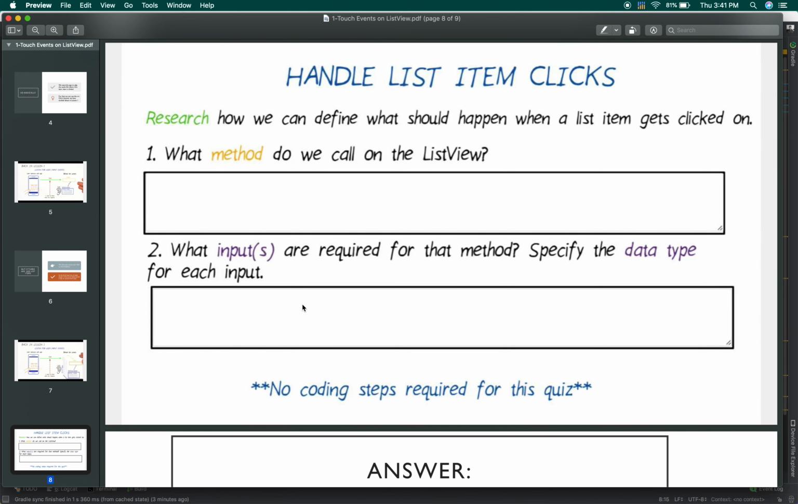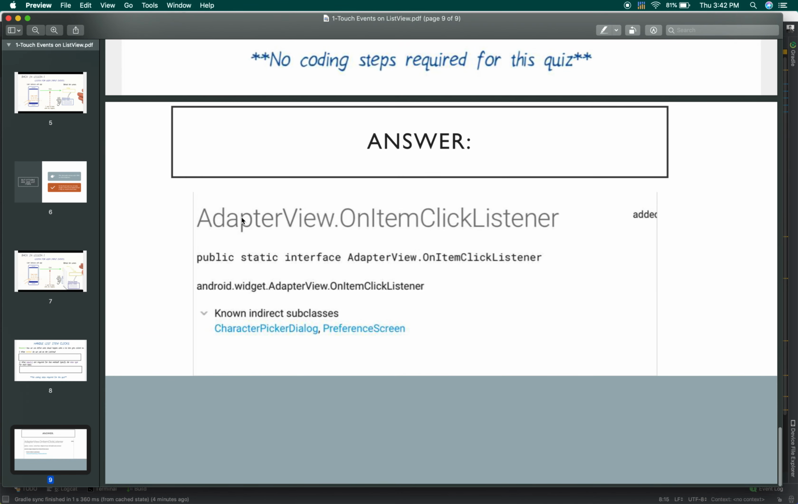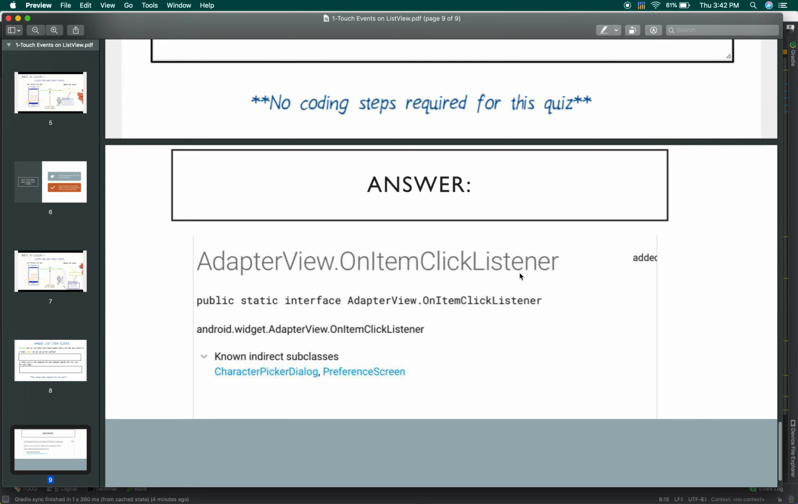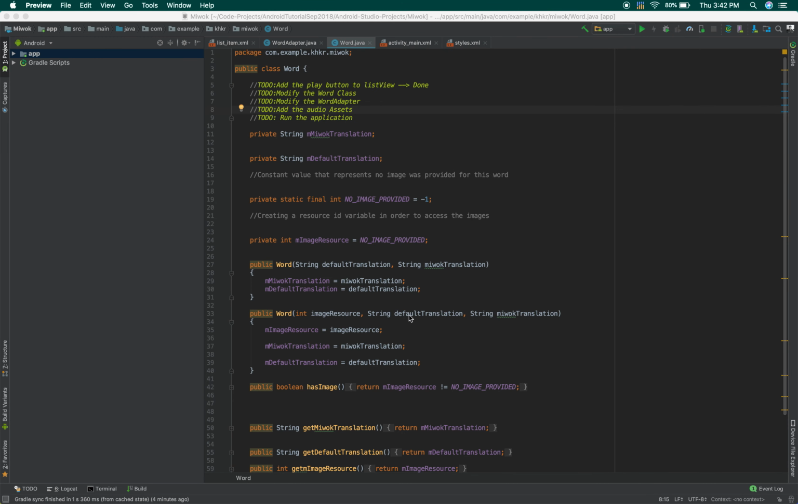If you guys have the time, you can pause the video here and look it up on the internet and try to answer this question. Okay, so the question is, which method should we call on the list view, and what are the inputs required for that method? Okay, so I'll give you guys some time. Okay, assuming that you guys had enough time, the answer was going to be adapter view dot on item click listener. Okay, now hear me out. This might look like too much of a stretch, so you will understand how this answer is applicable in the next video, right?